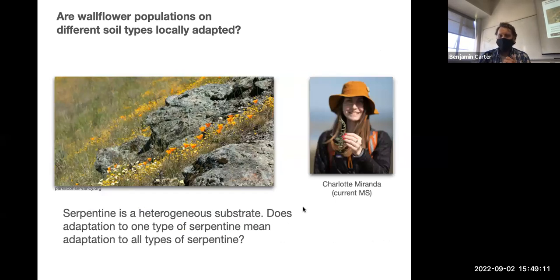So I have another grad student who is following up on that project. She's interested in using the same kind of design where you take different populations and grow them up on different soils, but looking at different flavors, if you want to call it that, different types of serpentine soils from around California. Because serpentine is actually a heterogeneous assemblage of different rock types that all share some properties, but they come from different geological formations and emerged at different times in geological history.